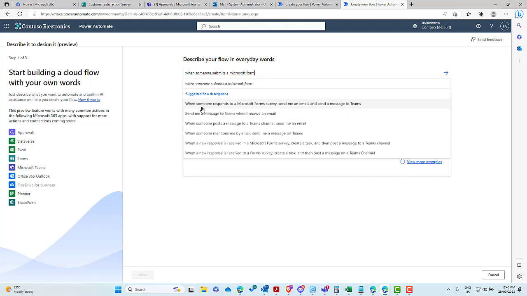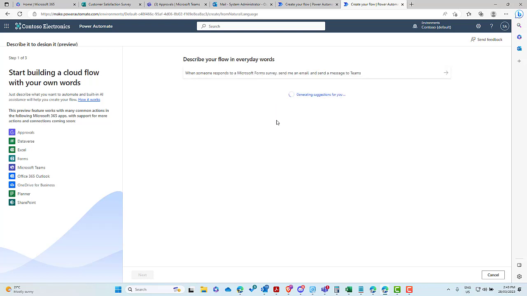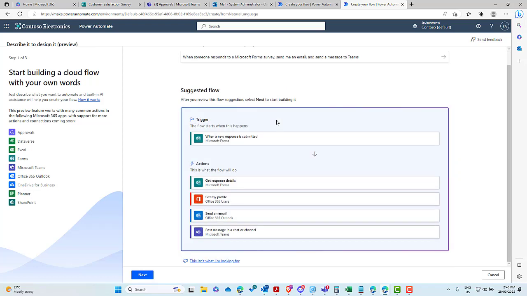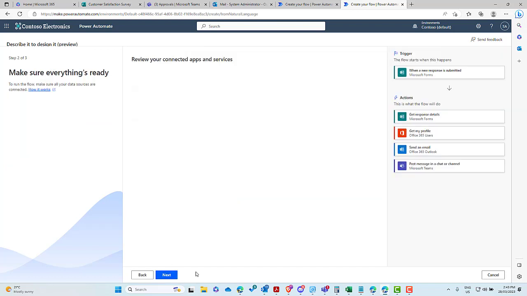We can see here this first suggested flow: when somebody responds to a Microsoft Forms survey, send me an email and send a message to Teams. Now, not exactly what we want, but it's a good starting point. So let's use this. It's going to build this out for us. It's going to add all the connectors in for us. It's going to do the trigger, and it will also add a few actions, but we're going to delete a few of those and remove and add our own. So let's use this. All right, so we'll click next.